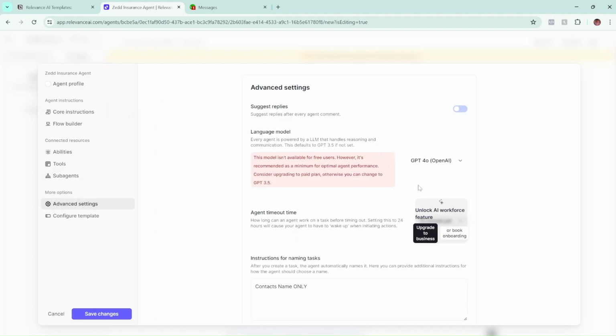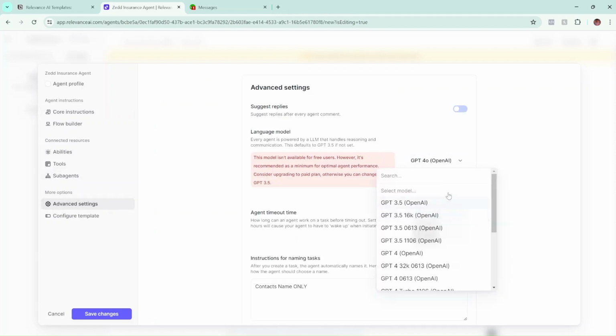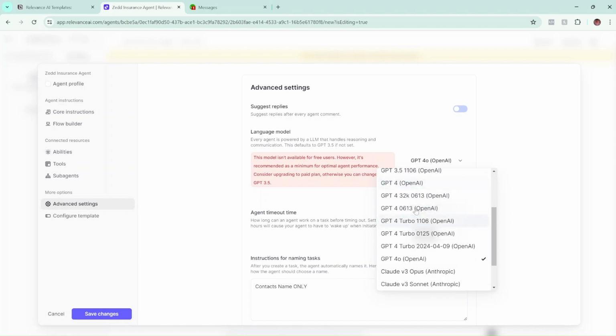So if you go to advanced settings, this is where you'll set your OpenAI model. Obviously, I'm on the free account, so to use GPT-4 on Relevance, you have to have at least the pro account that was $20 a month, so you'll need to upgrade to have this work. So you'll want to select GPT-4. I'm using GPT-4o in this case, and the one I recommend currently is 4o.